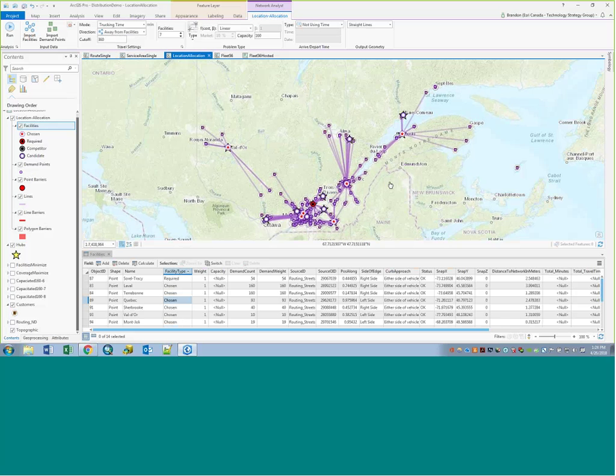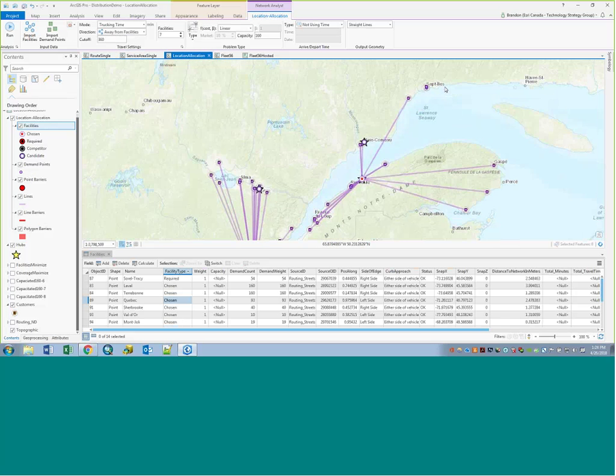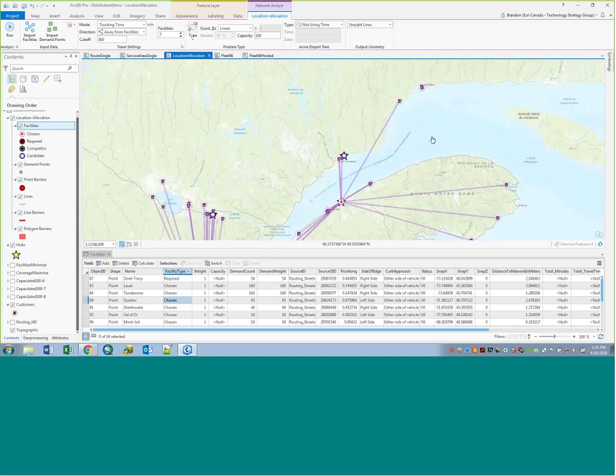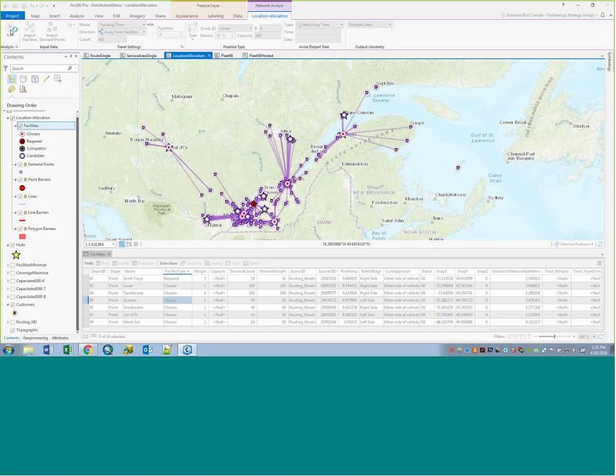So this is better. We now have 7 facilities, but you can see here there's still a customer or two that we can't reach. So 7 hubs is still not going to be enough. Let's try 8. So come back up here and we'll increase our facilities to 8. And we'll see if that's going to be enough for us.